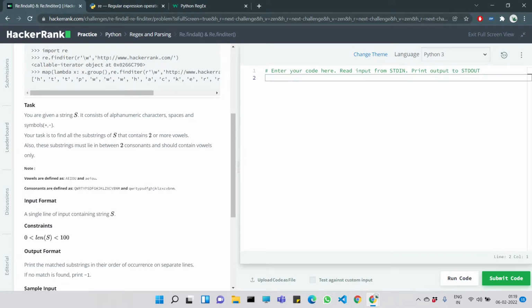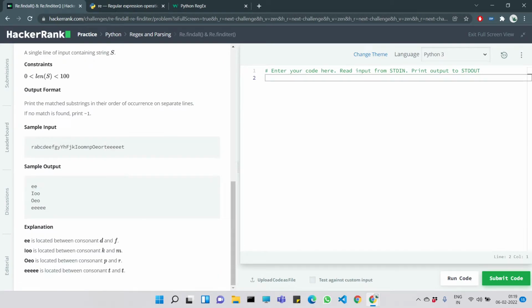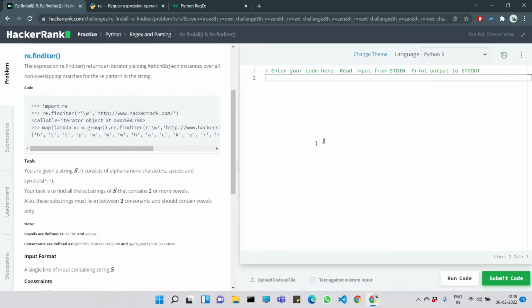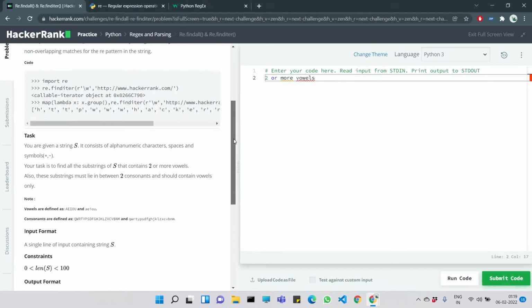You are given a string S. It consists of alphanumeric characters, spaces and symbols, plus and minus. Your task is to find all substrings of S that contain two or more vowels. So our task is to find two or more vowels. Let's note it down. Vowels. That's our task we need to find.